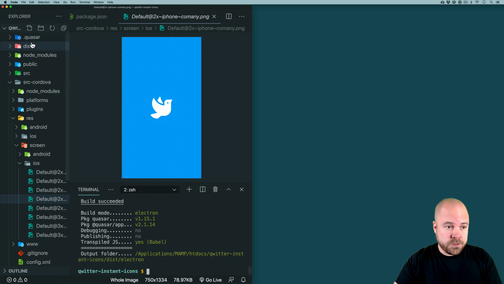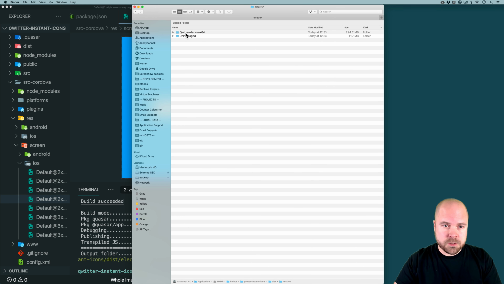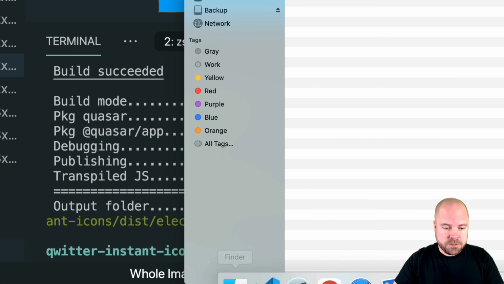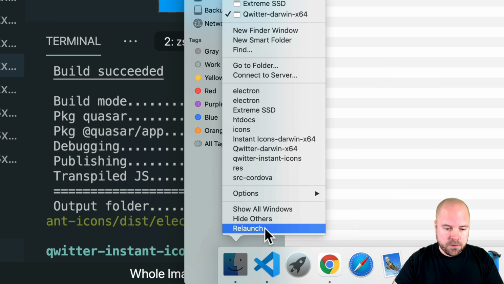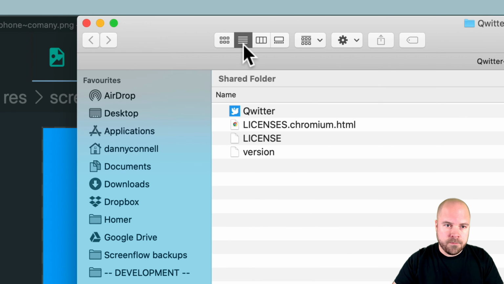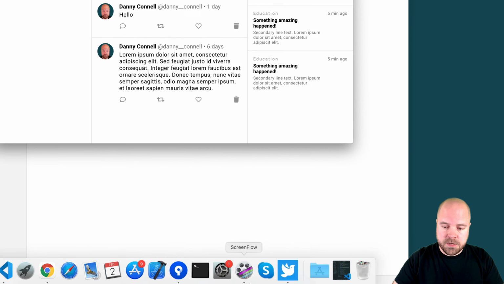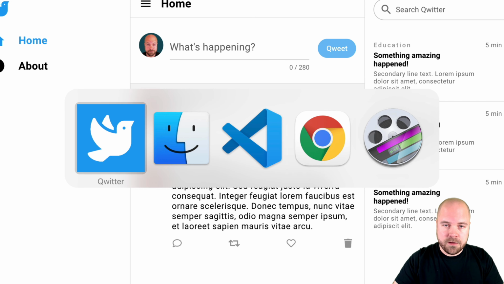Okay, it's built the Mac version, so I'm going to right click on the dist folder and open it in Finder. Then jump to the Electron folder and then this quitter folder. And we're still seeing the old icon there. This is usually just a caching issue with Finder. And to fix this, we can just hold down the Alt key and then right click on Finder and click on Relaunch. And it's opened up our folder again. And we can now see the new icon. And it's looking pretty sweet. And if we launch it, then we can see the icon in the dock. And we can see it in the task switcher as well.